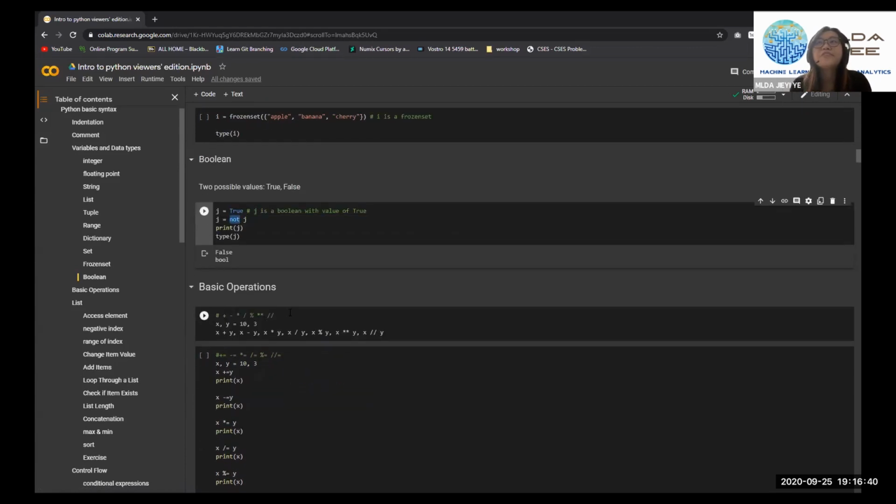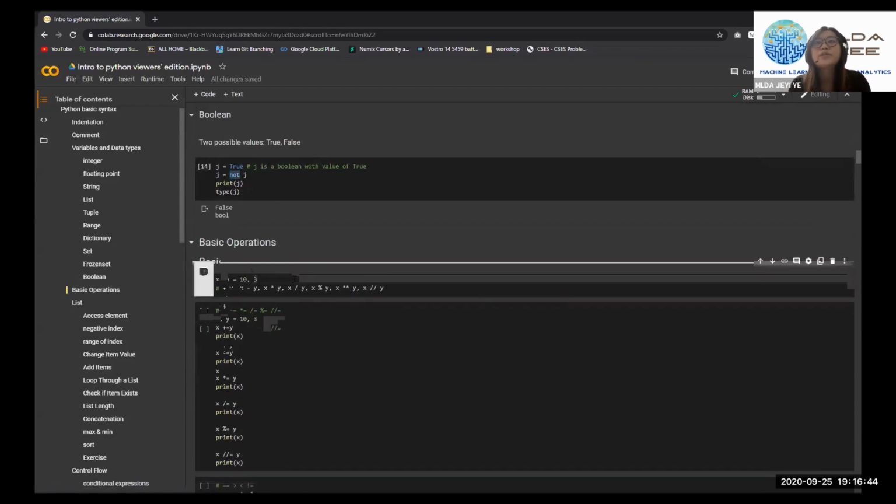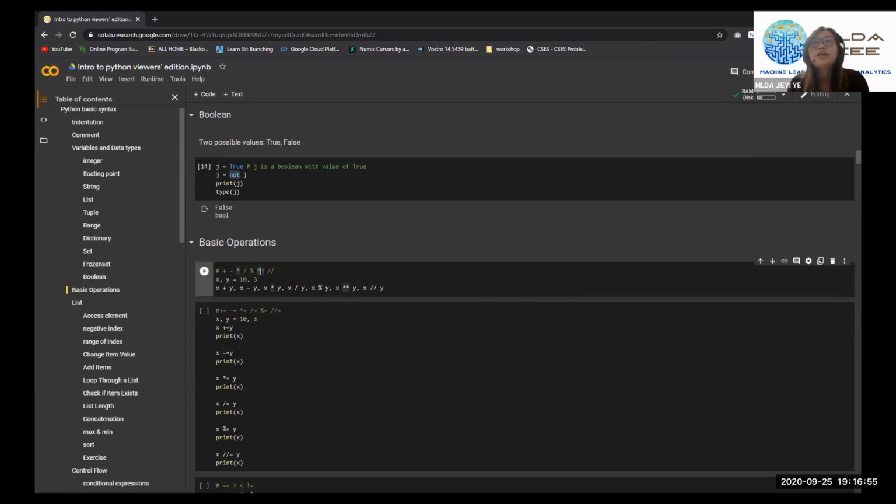Next we will cover the basic operations in Python. First, we will start with the arithmetic operations. In Python, we have plus, minus, times, division, modular, exponential, and floor division. The plus, minus, multiplication, division, and modular are just the same as in other programming languages.